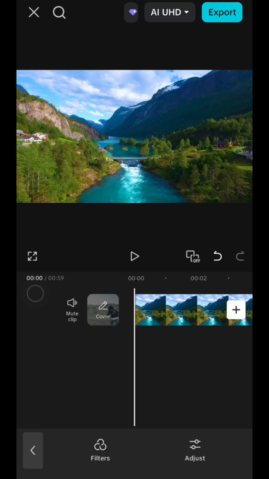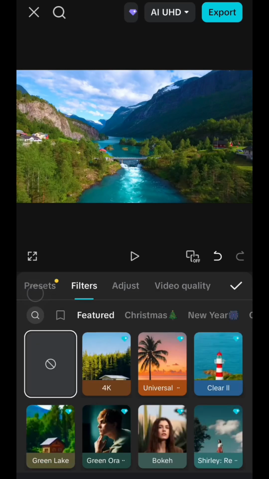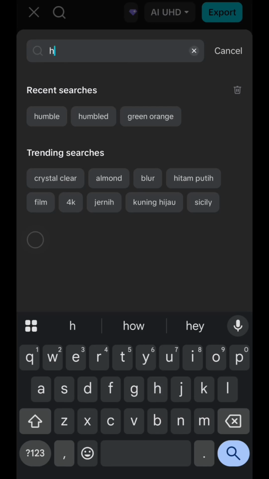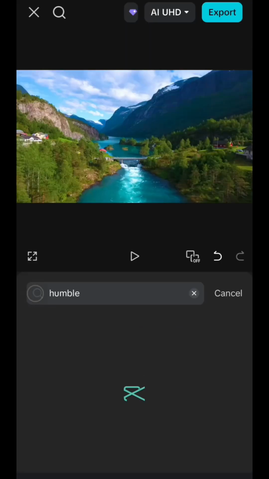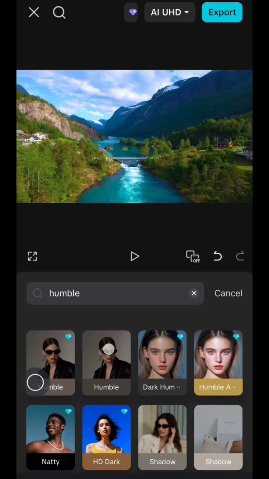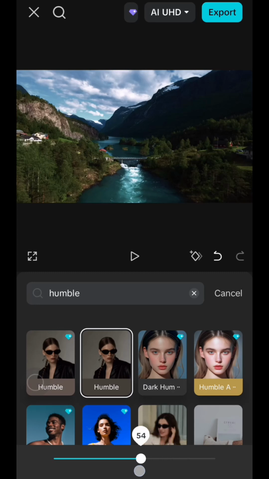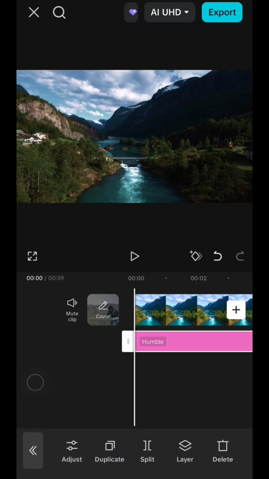And then next, just go to filter, and then just search for the Humble. This one, just choose it and then adjust the intensity. Adjust it as you like. For example, I will just make it 50 like this.